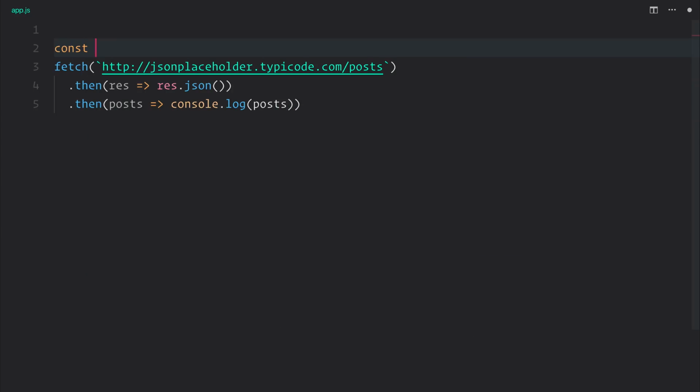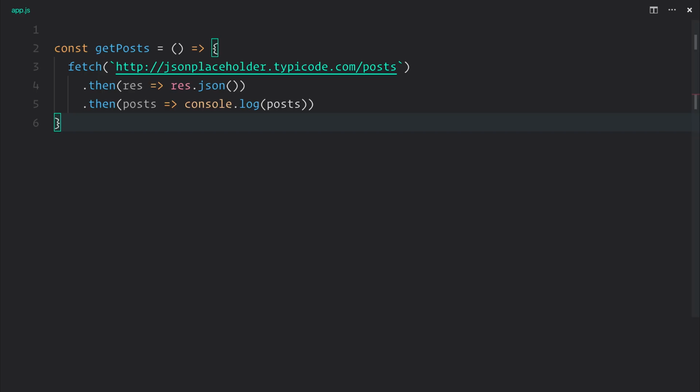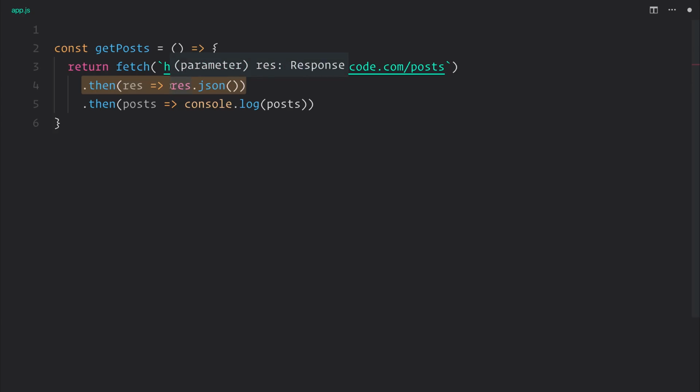I'm going to surround this inside of a getPosts function. And now whenever we call getPosts, it will of course return us a promise that navigates to our REST API, returns back the JSON, i.e. the body from that API, and then of course just logs it out to the console at this point.